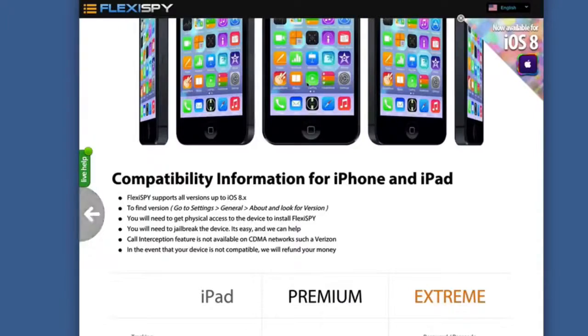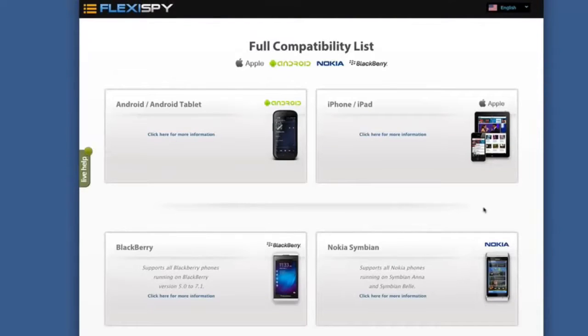It's all easy to install and easy to use, and we're going to get into that now, talking about the device compatibility. So you can see here it supports a wide variety of platforms from Android to iOS to BlackBerry and Nokia Symbian. Here you can see it also supports tablets and iPads, of course. Now, you need physical access to install FlexiSpy. For iOS users, it needs to be jailbroken, and for Android users, it doesn't need to be rooted. However, if you are rooted, you get more access and more features, essentially, for the Android users.